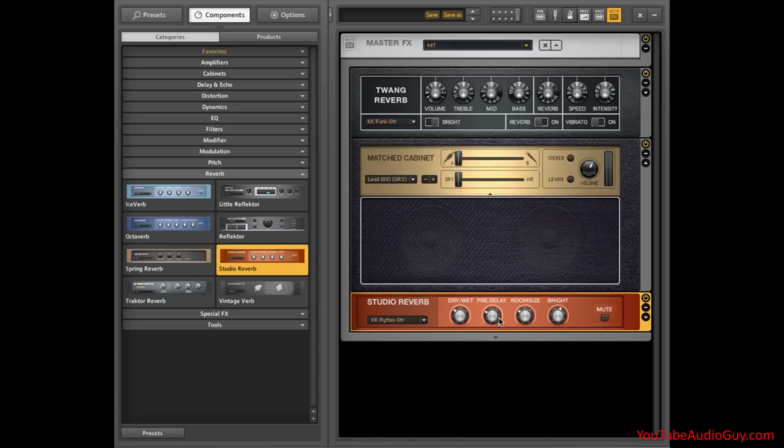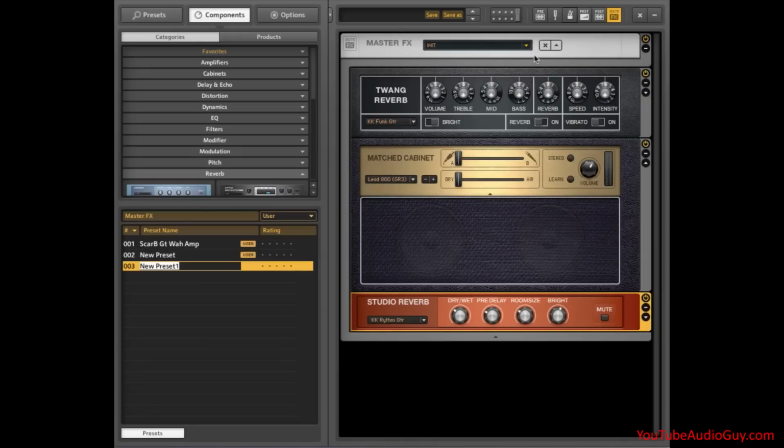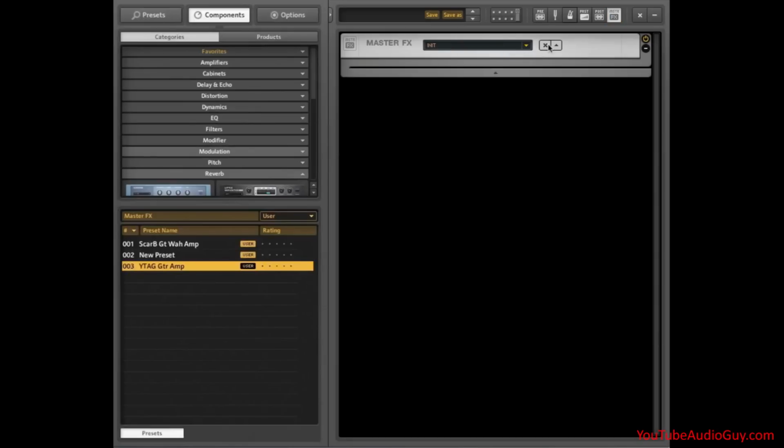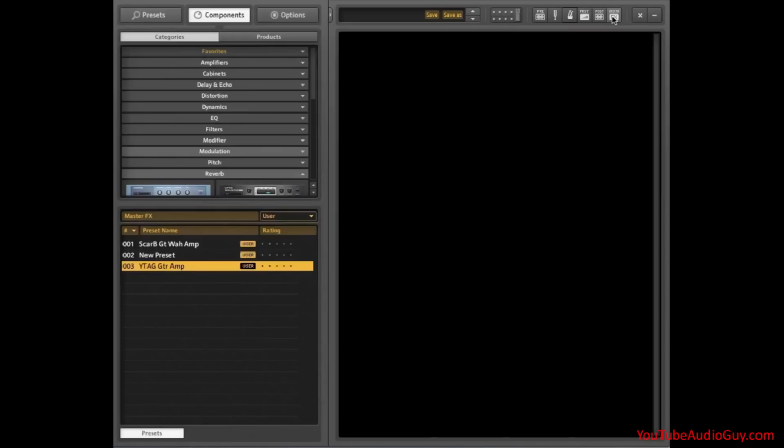Now that we have our sound, let's save it, but not as a standard preset. Let's save it as a Master Effects preset. Go to Master Effects, click on the arrow, select Save As. Let's name it YouTube Audio Guy YTAG Guitar Amp, and press Return. And you see the name now right here. Now that it's saved, let's clear our rack. Click on the X right here in the Master Effects tool, and then click the Master Effects icon right here. Our rack is now cleared.